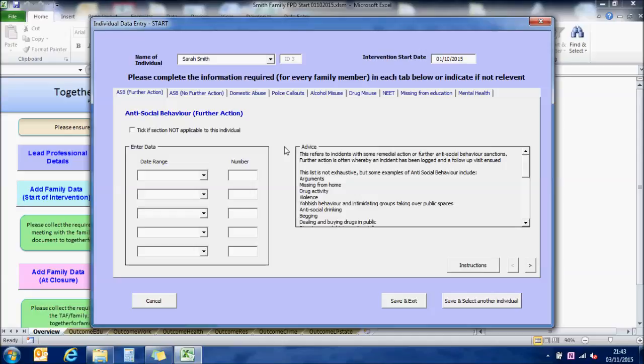For Sarah, there was some reported antisocial behaviour prior to the intervention starting. This would therefore be recorded within the date range July 2015 to September 2015, and there were 3 incidents.